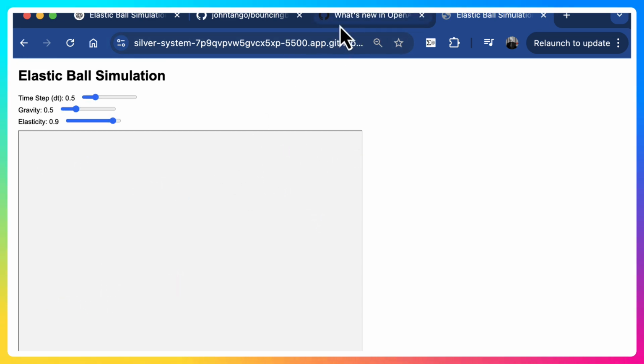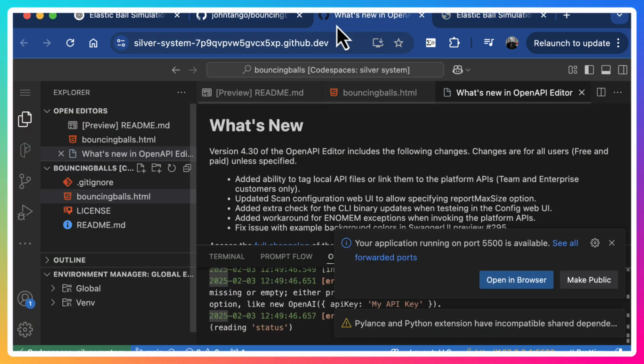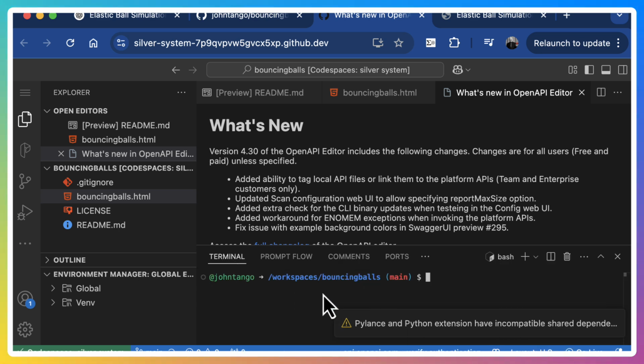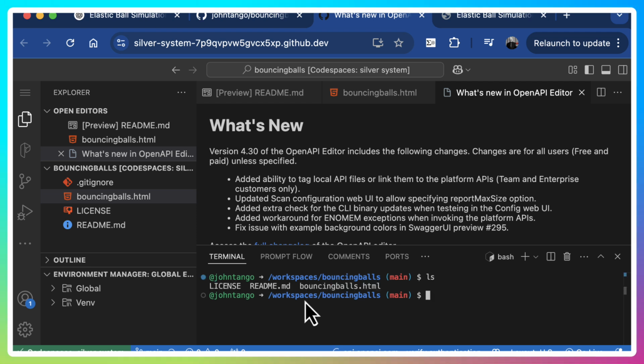Okay, so let's go back to our VS Code. Remember, this is running in the cloud. We had this open in the browser and our application was running there. And you can see it's still running. If I click on this, it'll stop that Go Live running. Here we've got a terminal that we can use later. I'll just do ls to show, here's our bouncing ball code, our license, our README. So they're running in this workspace on this remote machine.